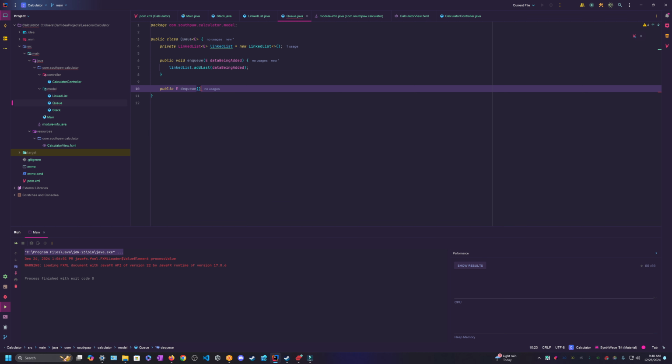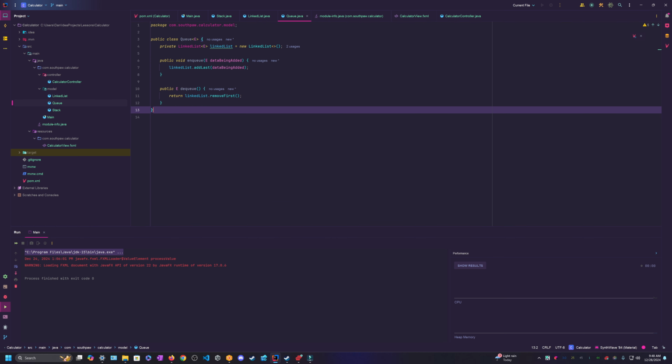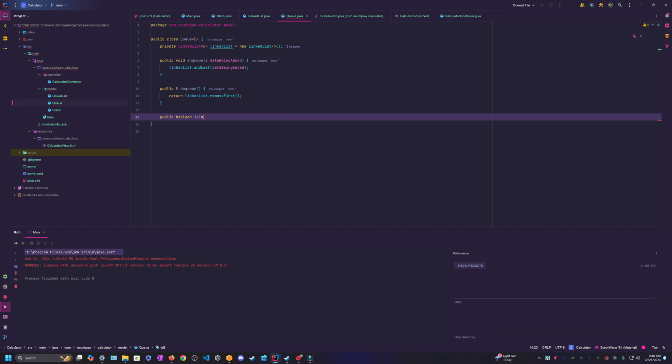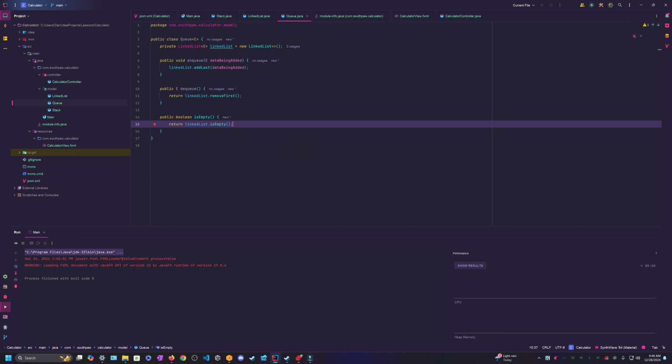Dequeue is just the exact opposite, where we remove from the front of the list, and we don't pass a parameter the way we did with enqueue, because we're not giving it any data, we're just removing. And we need an isEmpty.